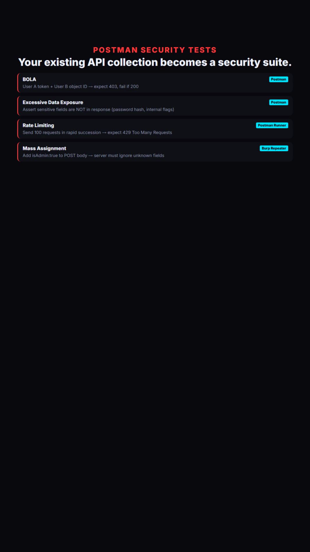the team fixes it. For rate limiting, write a Postman runner that sends the same request 100 times in rapid succession. Check whether the API starts returning 429 too many requests responses. If it never does, rate limiting is missing or not working correctly.